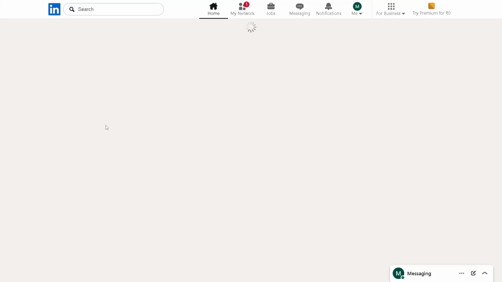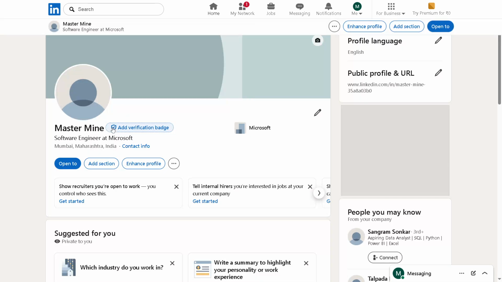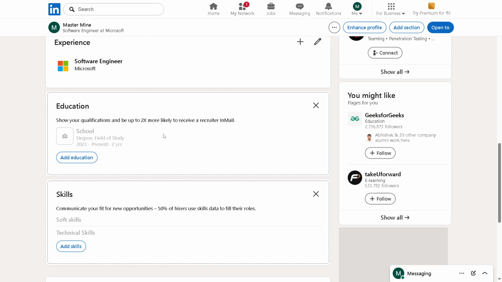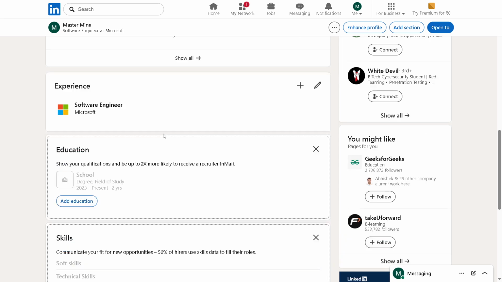Now, scroll down until you reach the Experience section of your profile. This is where all your job roles are displayed. To add your new role, look for a plus icon, which is often located near the Experience title or section. Click on this plus icon and a menu will pop up. From this menu, select the Add Position option.